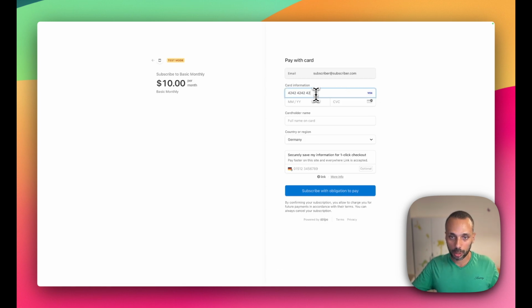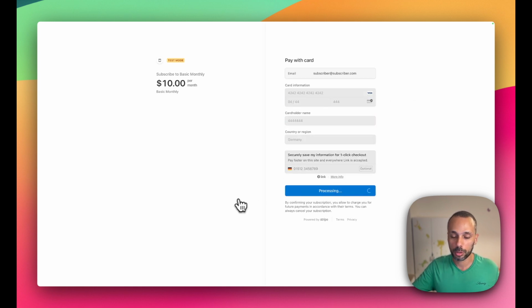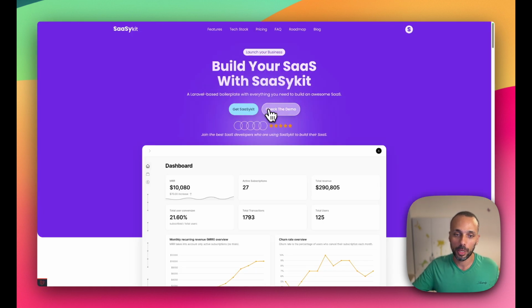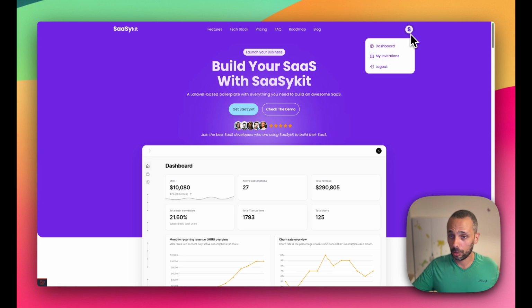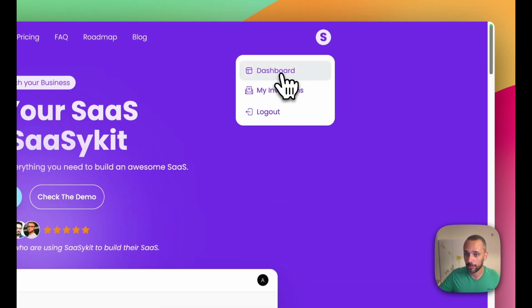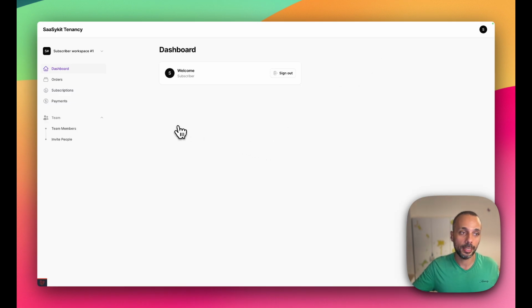Here we just add the magic testing card 4242 and whatever, any name, and just move on with the checkout. And that's it. Now, if we click on Start Your Journey, then on the top menu, there is the dashboard. This is the dashboard or the panel that a tenant can manage their tenant from. First of all, a new automatically generated name for the tenant is created, which usually has the first name of the user plus workspace and number 1.